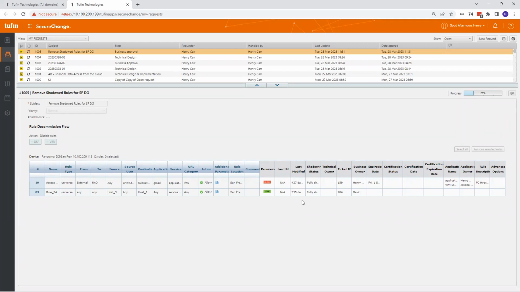But the key here is when it's finished, we're going to have a complete audit trail of all the decision points that have been made to have those rules disabled. And we had one of our customers remove some 80,000 rules in a very few months from their firewalls using this process. The key was they had the automation do it, but they also had the audit trail to back it up. So that was pretty important.